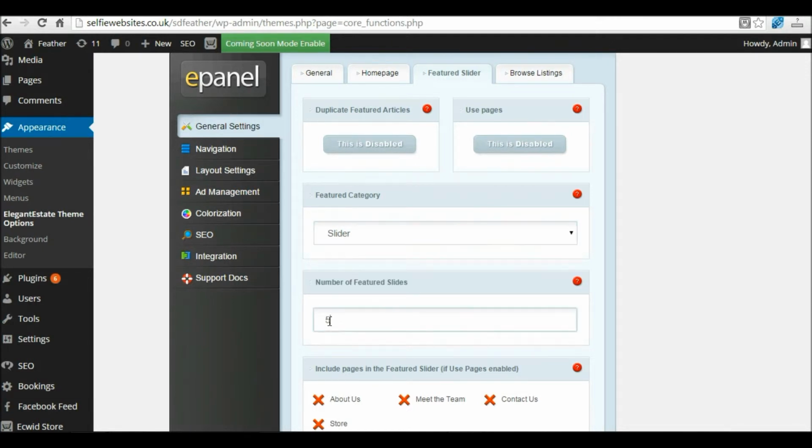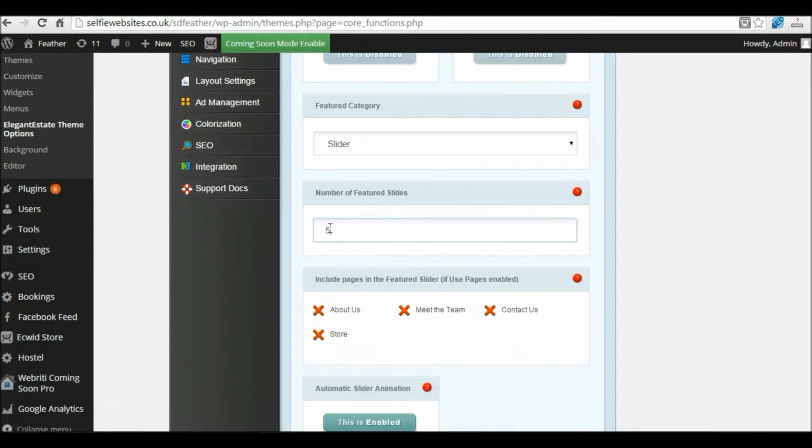You can then specify how many featured slides. So we could have created 10 posts and put them under the category of slider, but we may only want to display 5 at a time. So you can set that to however many you want. Now, we've only got 2 posts, but that doesn't matter. It's only going to display 2.